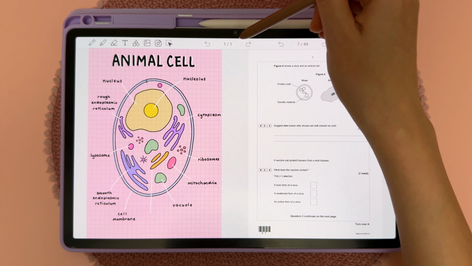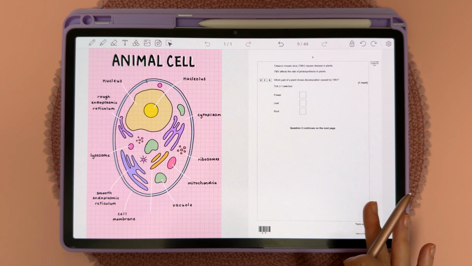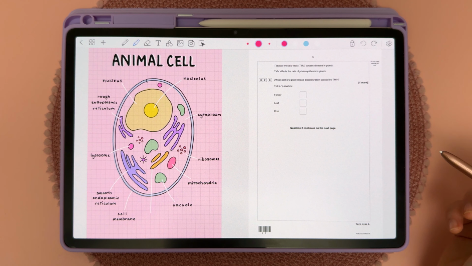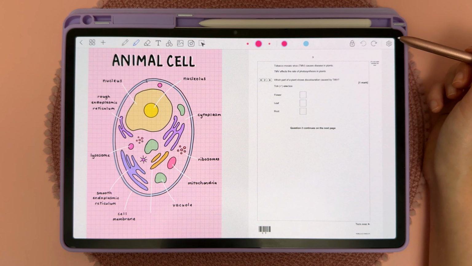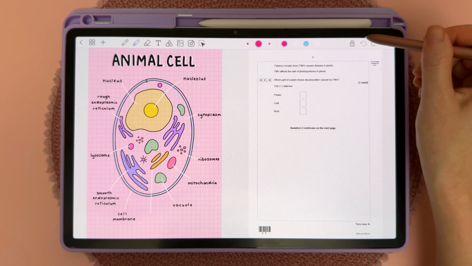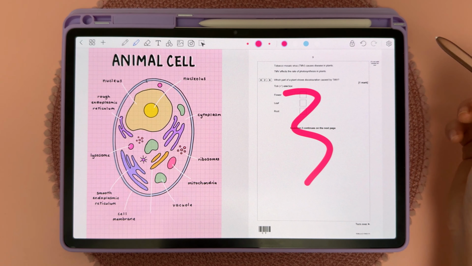And you also have separate page navigation for both sides. And if you move the pages, you have the option to go back and forth for that side. The undo and redo actions apply to the last page that you edited. So let's say I scribble on this side. That is going to undo the last action here, and similar with this side.